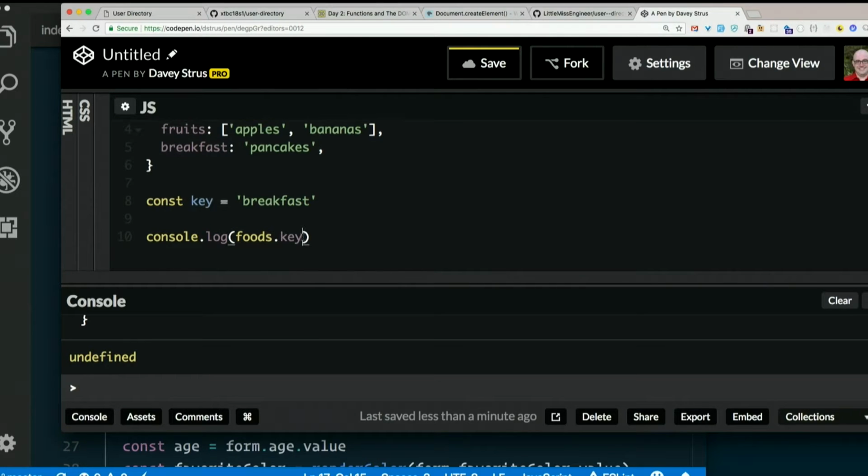Yeah, you can put foods, square bracket, key. Then I get pancakes. Because remember, we're really just putting a string in here. And a string could be a string literal that we use with quotes, or it could be a variable that holds a key, that holds a string. Totally works.